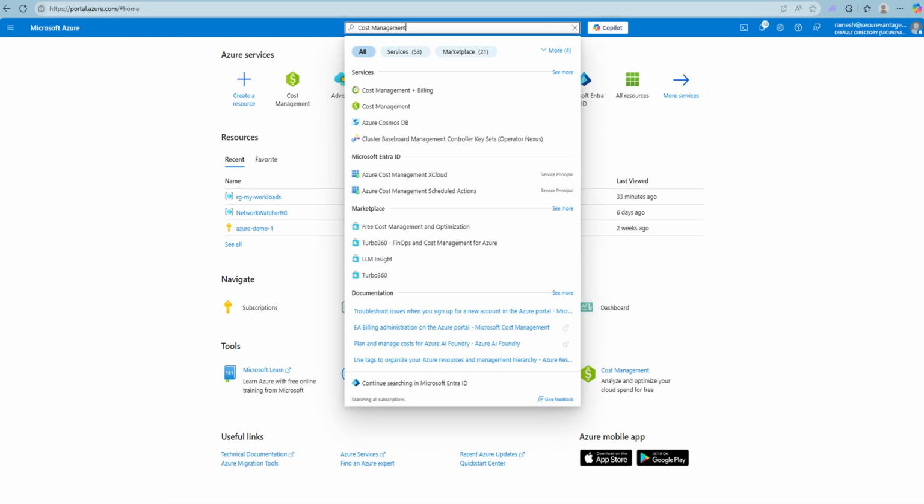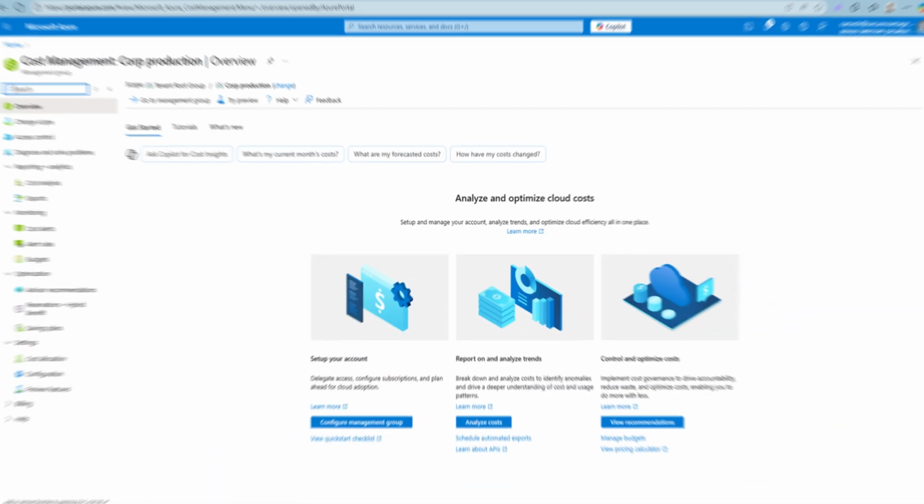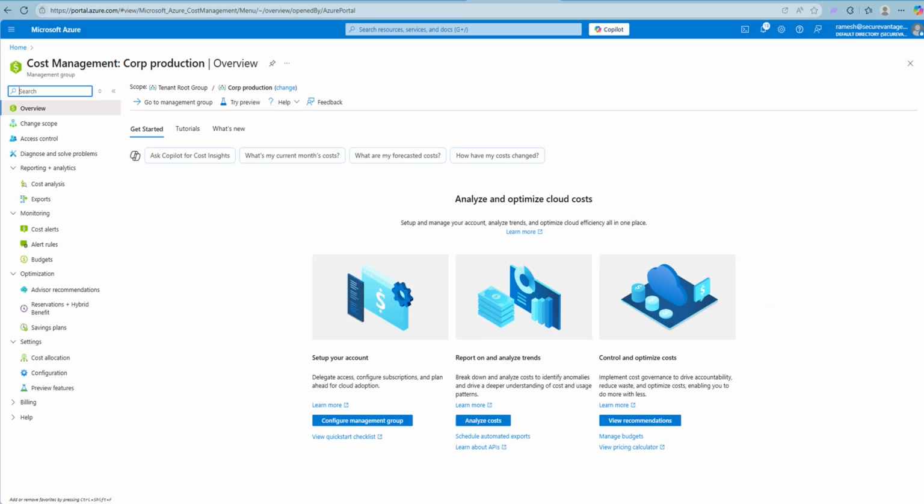To access cost management, just type cost management into the Azure search bar and select the service from the results. It's quick and easy to find. Once you land on the cost management page, you will see a variety of menu options. For now, let's focus on the key ones that matter most to your cost visibility. I recommend you take a few minutes to explore the others on your own to build familiarity with the service. Let's begin by clicking on Cost Analysis. This is where you'll start making sense of your cloud spending.